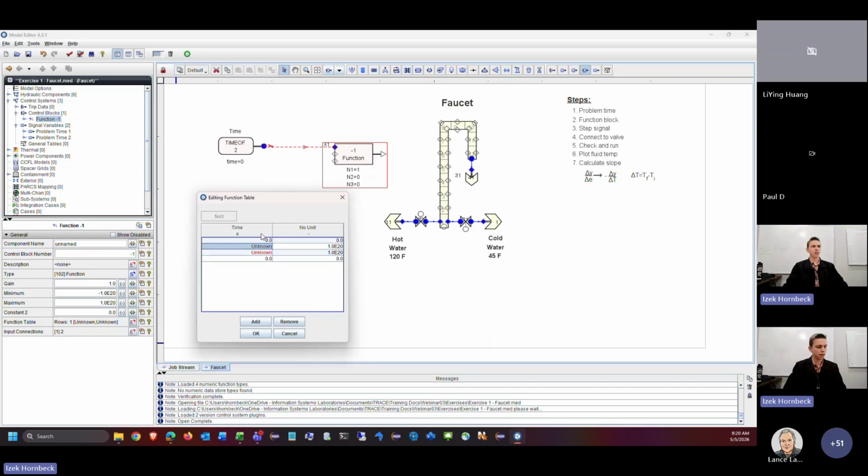Then at time 1.9, we're going to still send a value of 0. Then at time 2, we're going to send a value of 1/2. And then at time 30, which is the length that this simulation will run, we're going to keep it still at a value of 1/2.